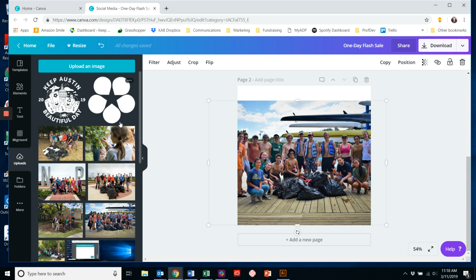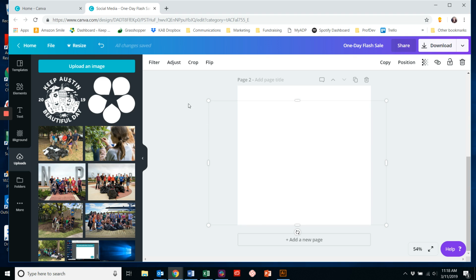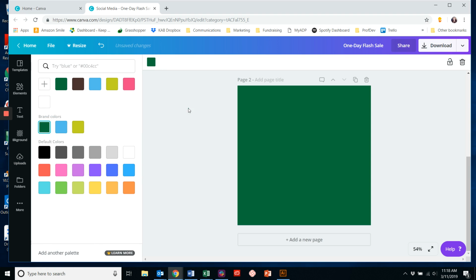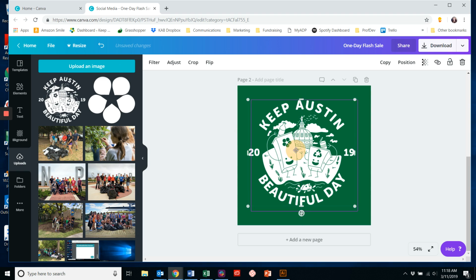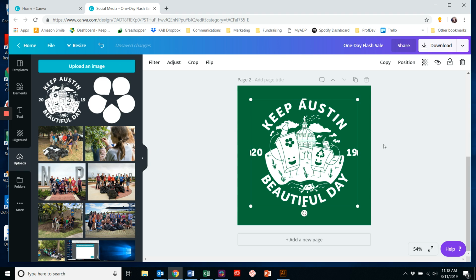If you guys downloaded our logo branding kit, you should also be able to upload some logos here. You're going to want to upload the PNG files rather than anything else because it has the clear background next to it. And so if I go ahead here, add the Keep Awesome Beautiful green, add this, which is our Keep Awesome Beautiful Day t-shirt logo, then you see that clear background just kind of adapts to any color that you put behind it. So have fun exploring that.